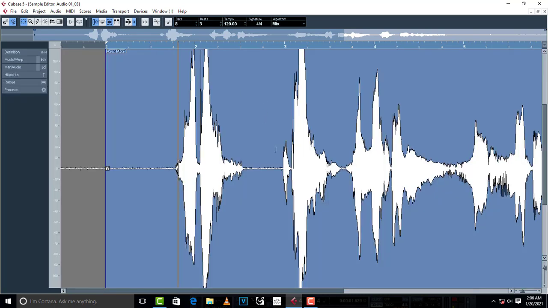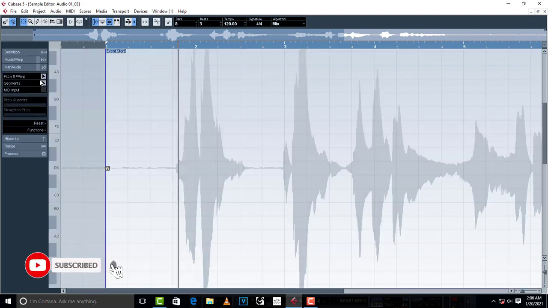Now, in case it opens like this, what you have to do is just go on Vary Audio. Most of the time it comes like this. So come here where it is written Vary Audio and click there, and then this will open up Pitch and Warp segments, MIDI Input, Pitch Quantize, Straighten Pitch. I'm gonna explain what all these mean, reset functions, hit points, range, process.